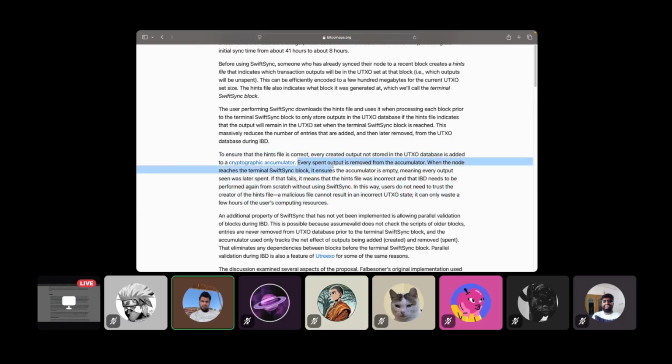Now, every spent output is removed from the accumulator when the node reaches the terminal SwiftSync block. It ensures the accumulator is empty. Okay, let's read this again. To ensure that the hints file is correct, every created output not stored in the UTXO database is added to a cryptographic accumulator. Every spent output is removed from the accumulator, right? So you add it initially to the accumulator, and when it is spent, when it is destroyed, you remove it from the accumulator. So you add it to the accumulator first, and then when it's destroyed over due course of history, you remove it from the accumulator. When the node reaches the terminal SwiftSync block, it ensures the accumulator is empty, meaning every output seen was later spent, right?